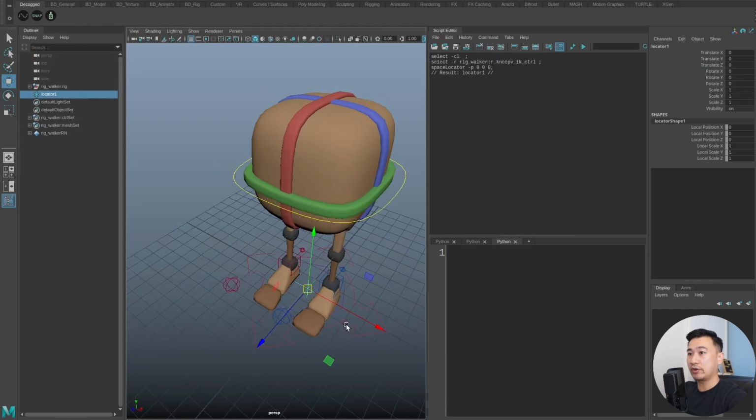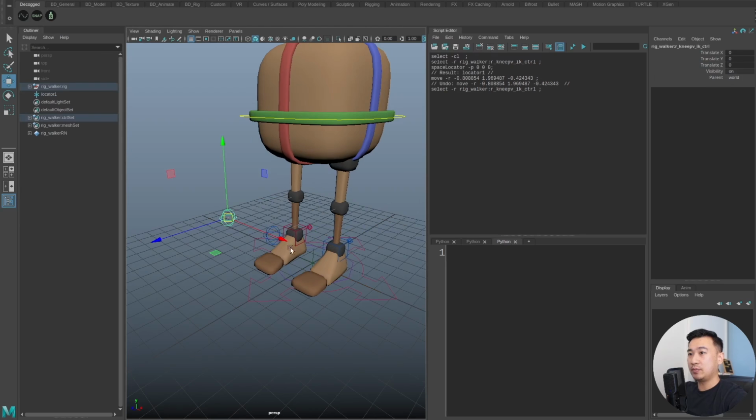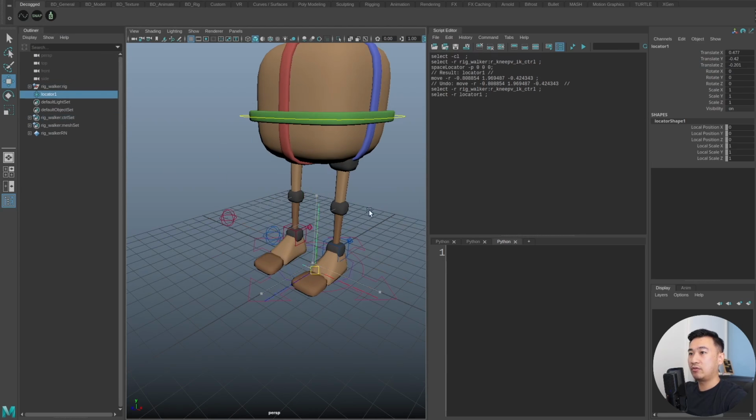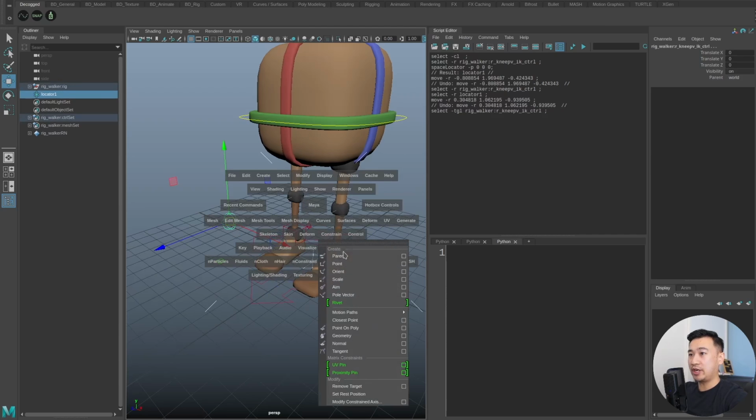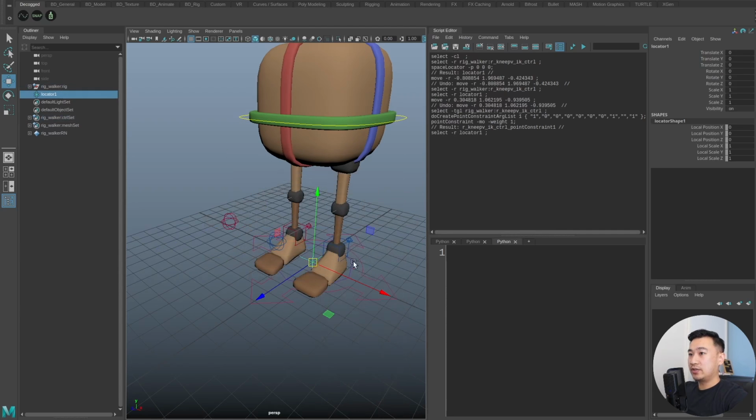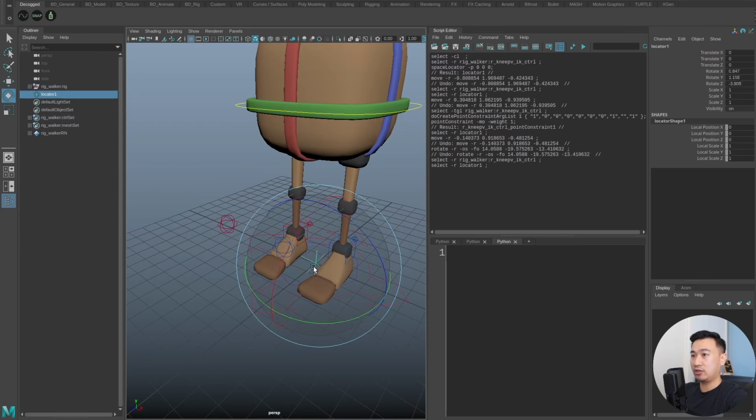So if I create a locator here, and I want this pole vector to be constrained to this locator right around here, so if I do a point constraint, let's see what that does. It appears like it's doing the right thing, but when I try to rotate it, you can see the pole vector isn't behaving like a parent constraint. It's only respecting the translations.